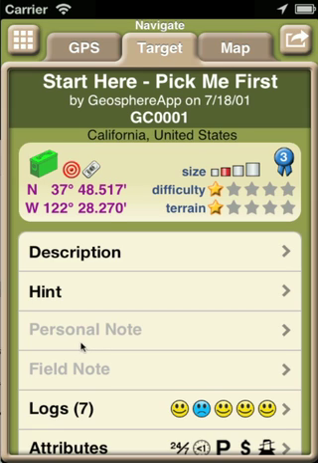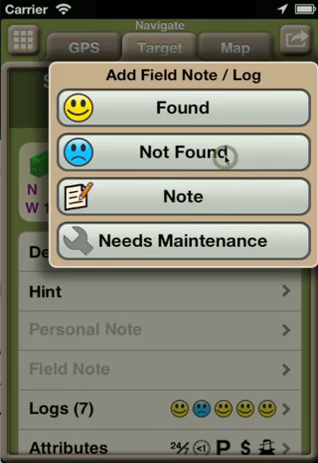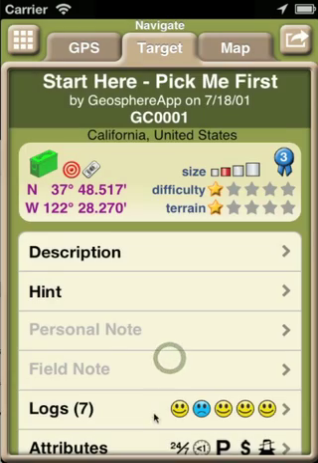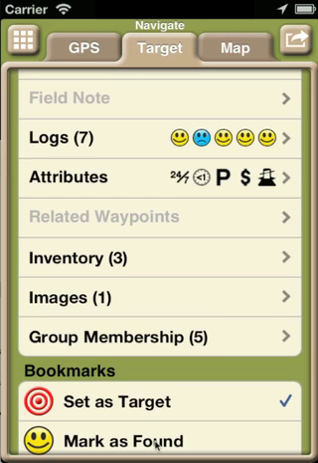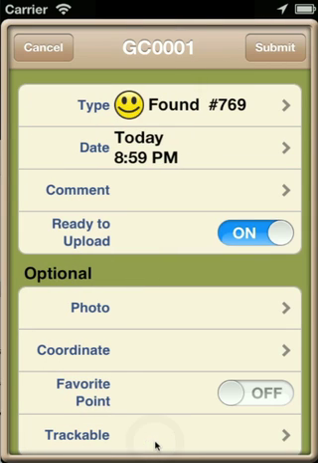To create a field note, you need to be viewing the details of a cache. Once the cache is displayed, you can either select the Action button to add a field note, or some users prefer to scroll down and select the Mark as Found bookmark. In either case, you end up in the same place where you can edit the contents of the field note.